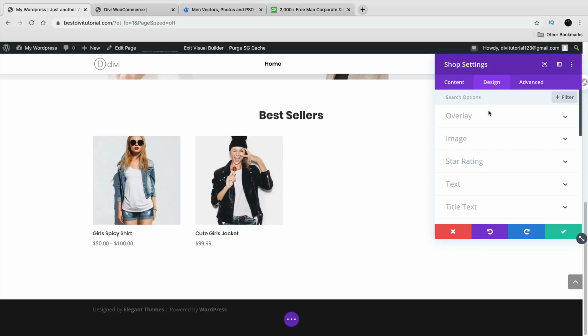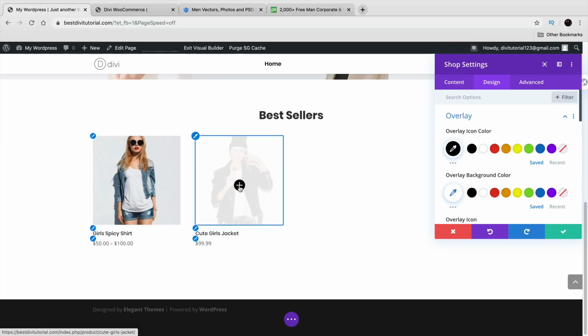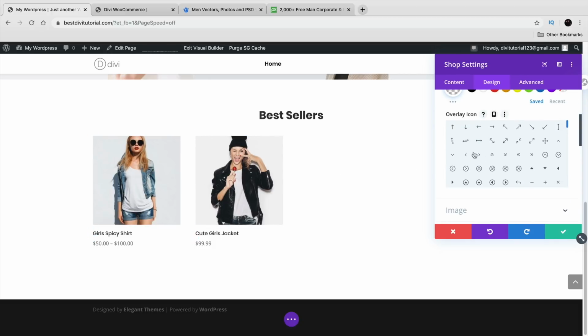Here, let's go to design. Here, overlay. This is just an overlay color. You can choose to have a specific overlay color. So right here, you can see it has the plus, and then over here we have red, etc. I'm not a big fan of that. So maybe you can leave it as something like that, or you can put black, whatever you want to do. Also the hover icon.